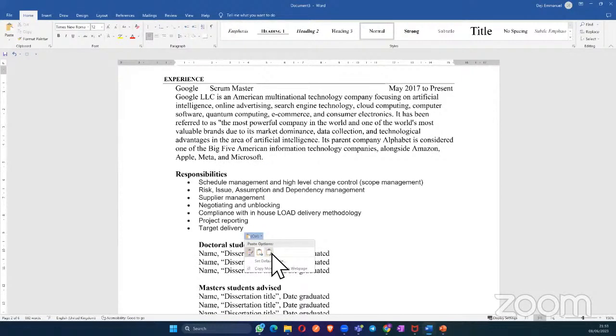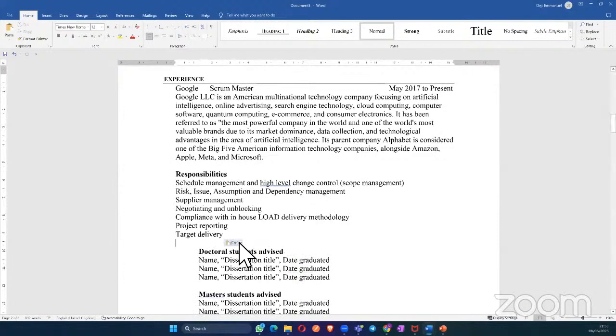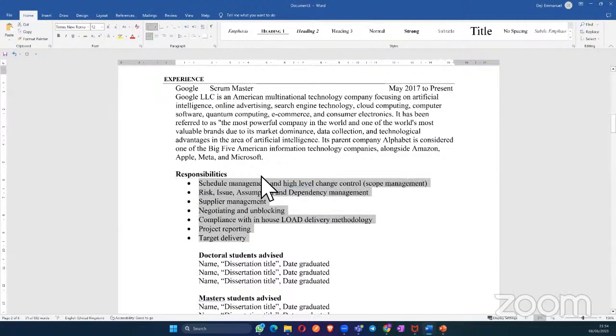I can change that. I think it's really advisable for you to use paste as text only, so that you don't mix the formatting. That's very, very important. So, okay, let's put the bullet point back.